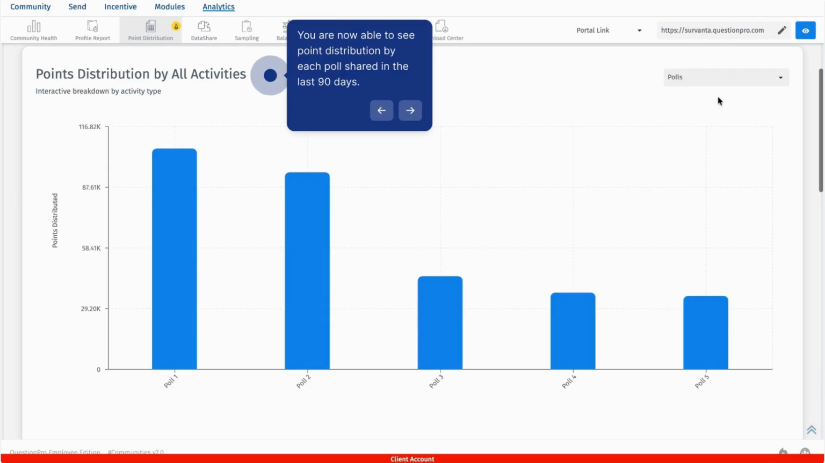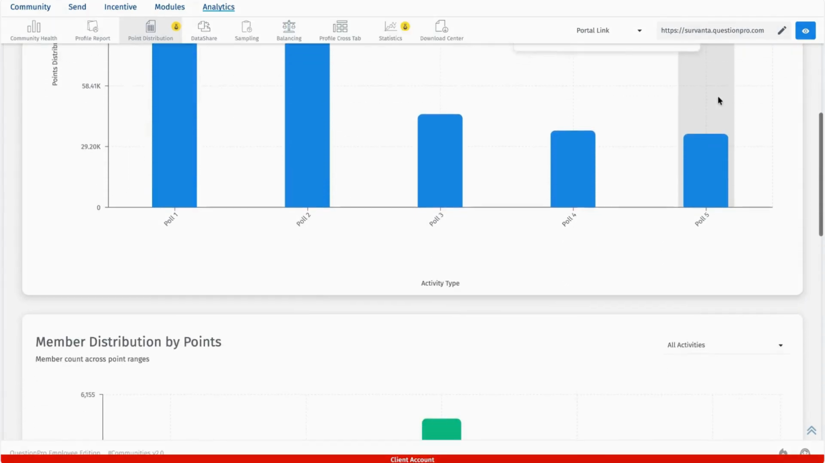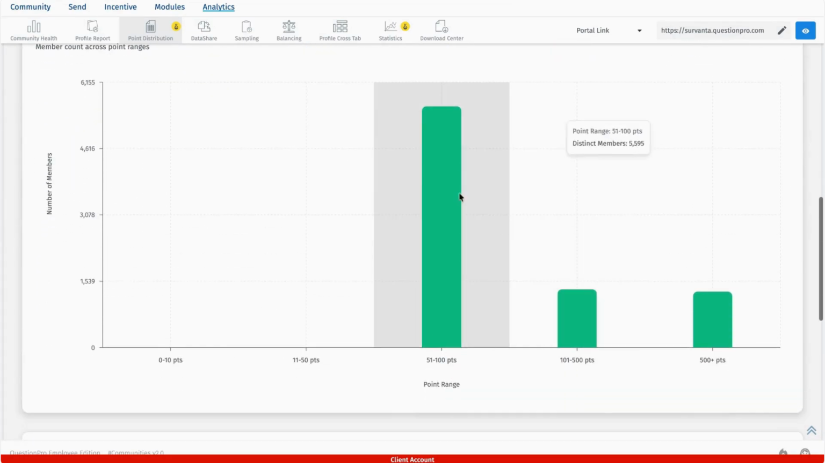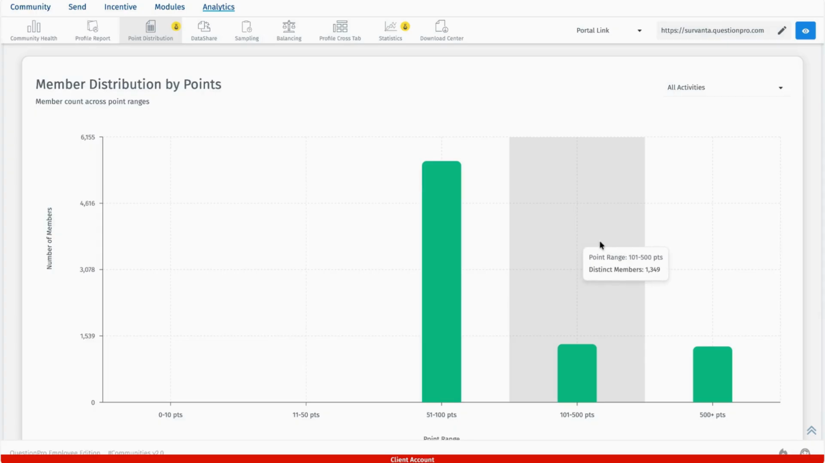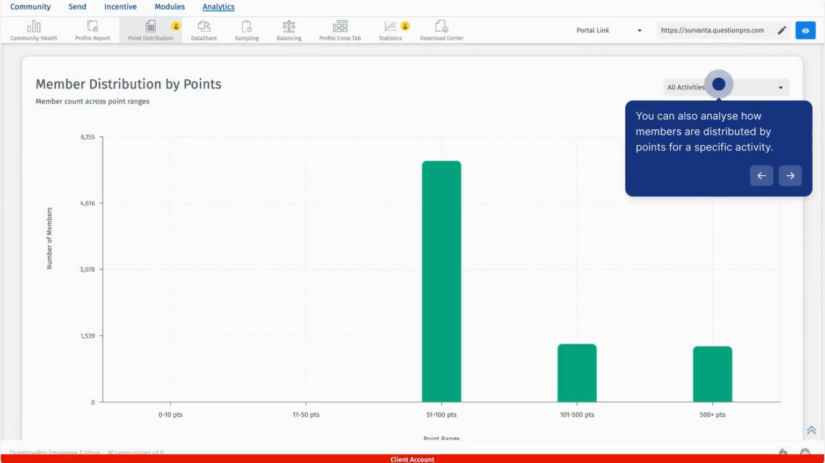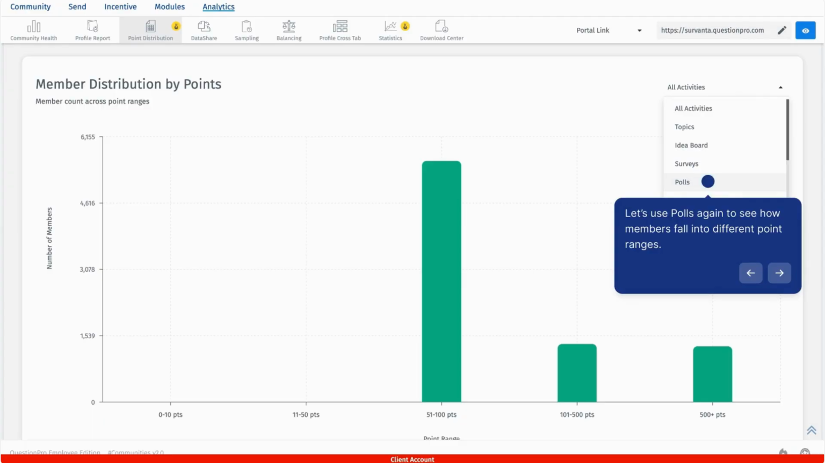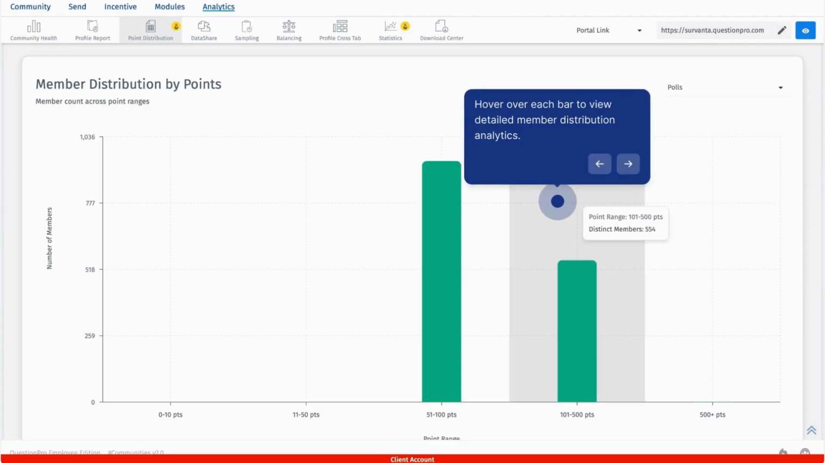Below that, member distribution by points helps you understand how engagement is spread across your members. You can also analyze how members are distributed by points for a specific activity. Let's use polls again to see how members fall into different point ranges. Hover over each bar to view detailed member distribution analytics.